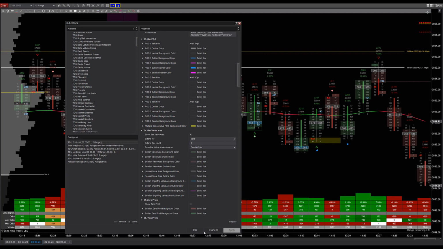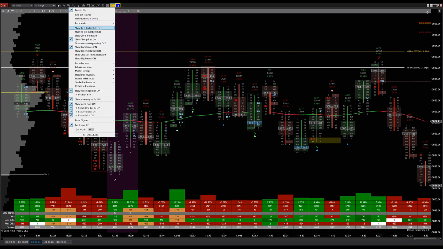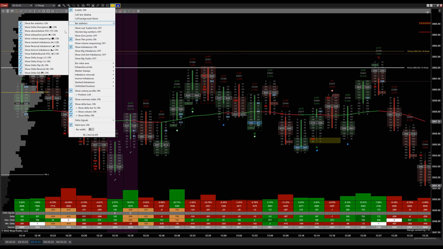So lots here, and I remind you that once you get it set to where you like it, it's much quicker to go up here and say, okay, show me this, don't show me that. What do I want? Do I want to see these bar stats? Do I want all of them on? Maybe I just want to focus on volume sequencing, so I turn everything else off.